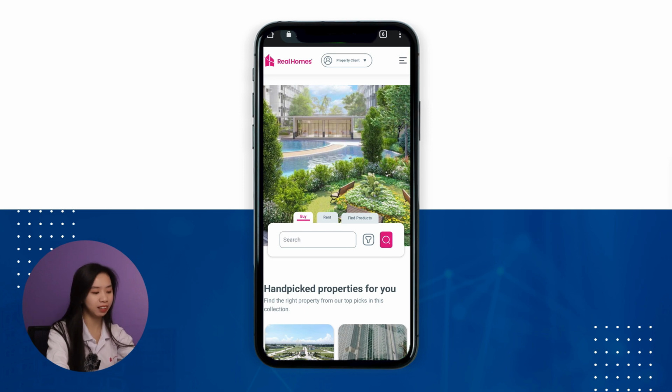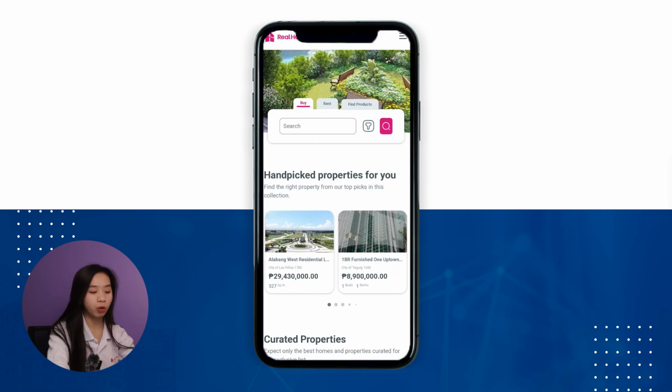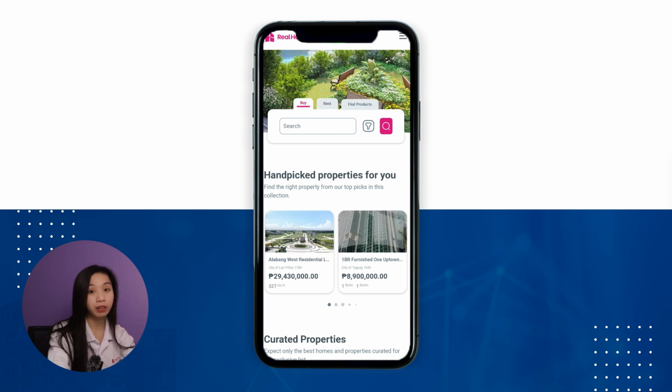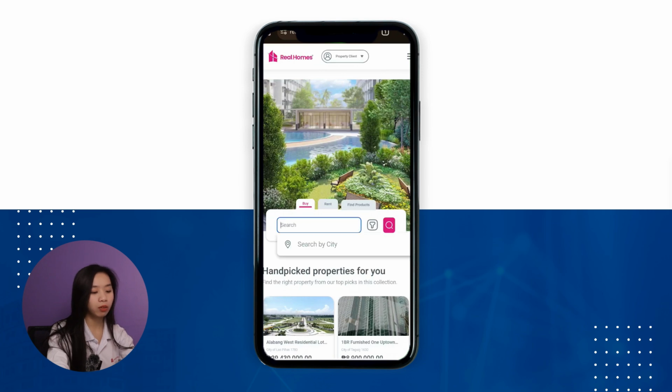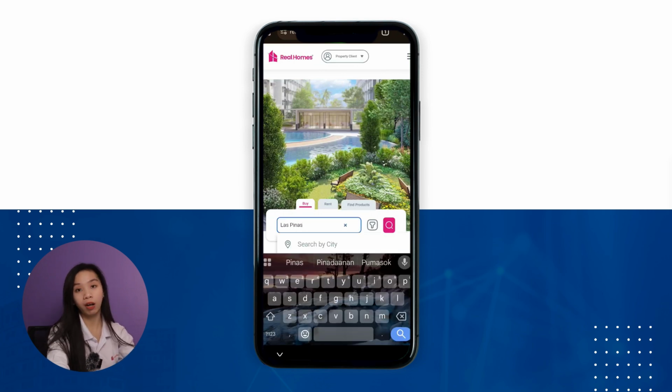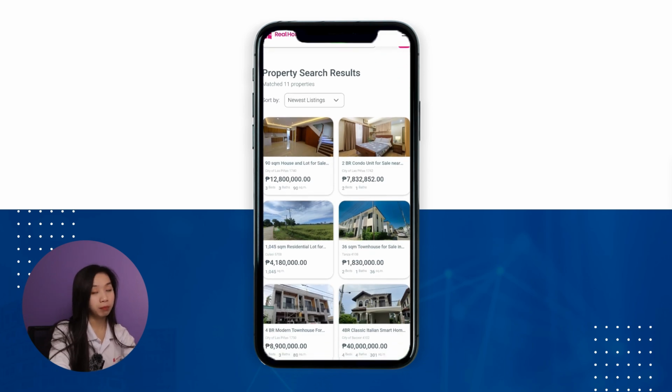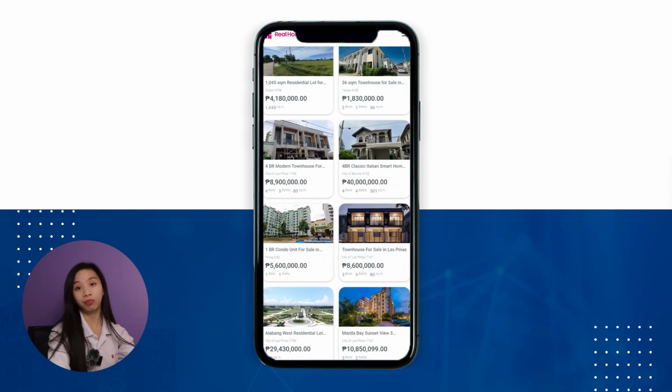When you log in to your RealHomes account, you will be greeted by a wide variety of property listings on the homepage. Whether you're looking to buy or rent, you can easily browse through our extensive collection of verified properties. For example, if you're searching for a cozy townhouse in Las Piñas or a modern condominium in Makati, you will find more of it here.